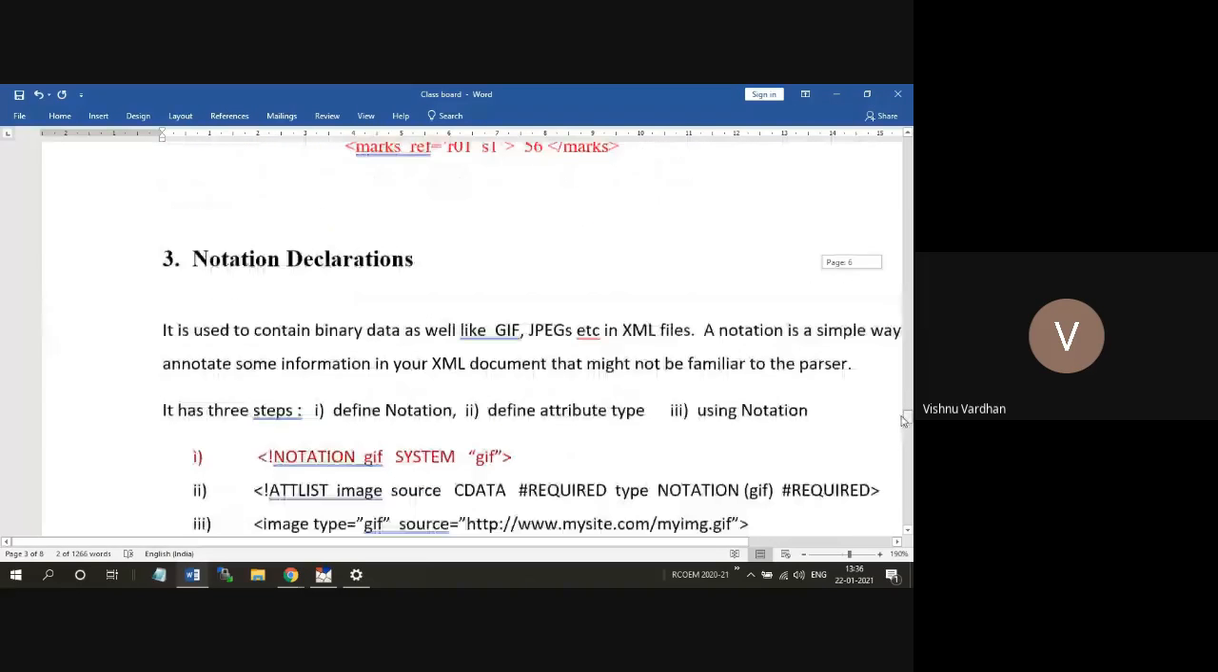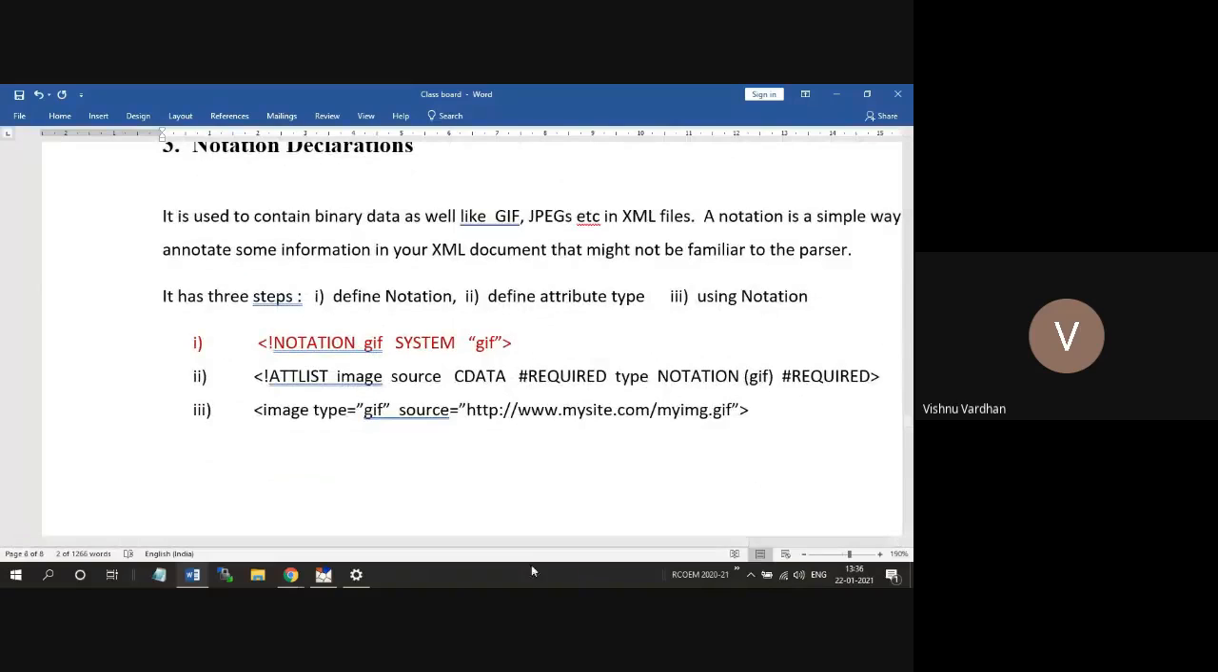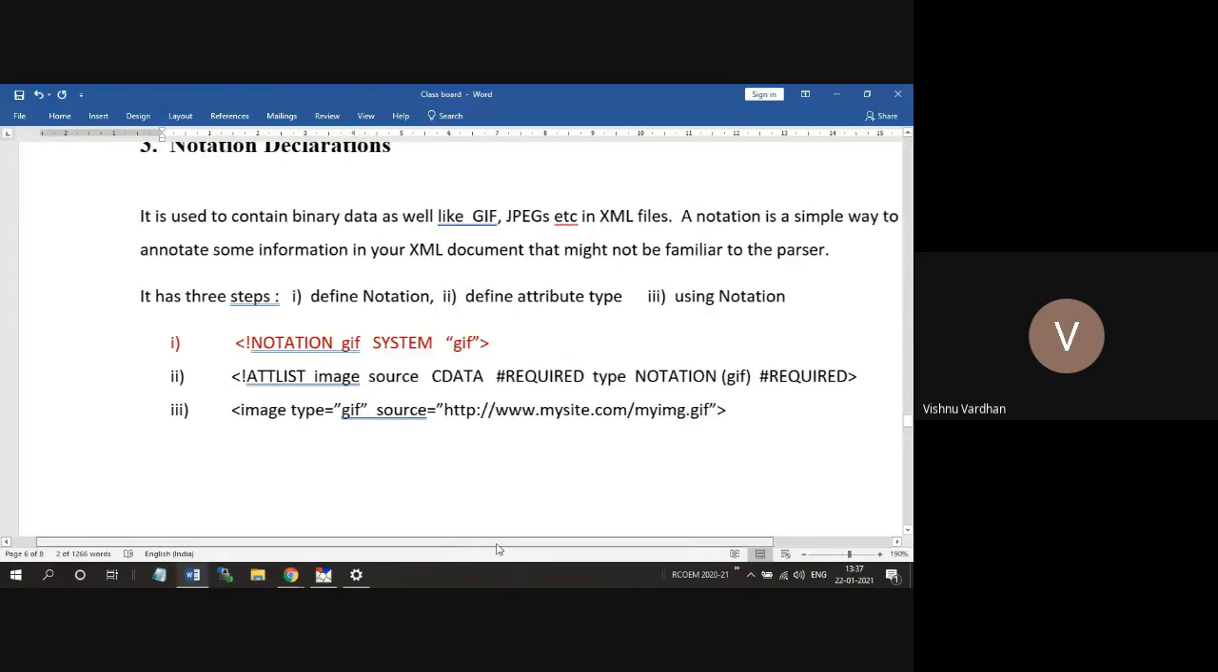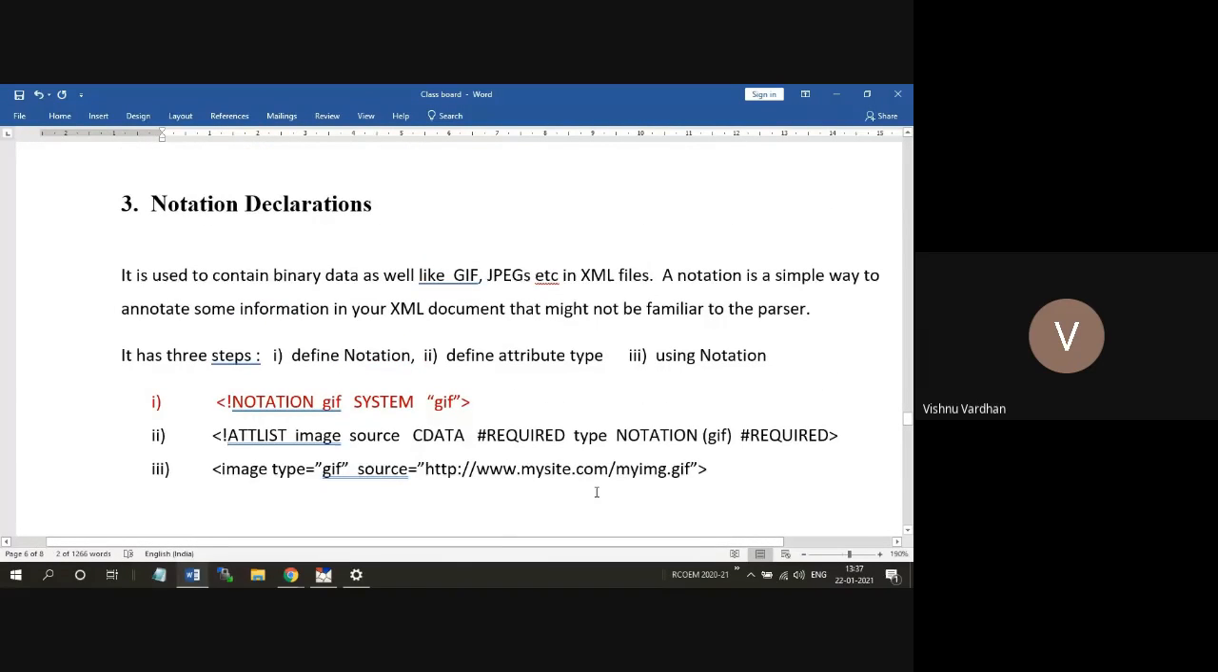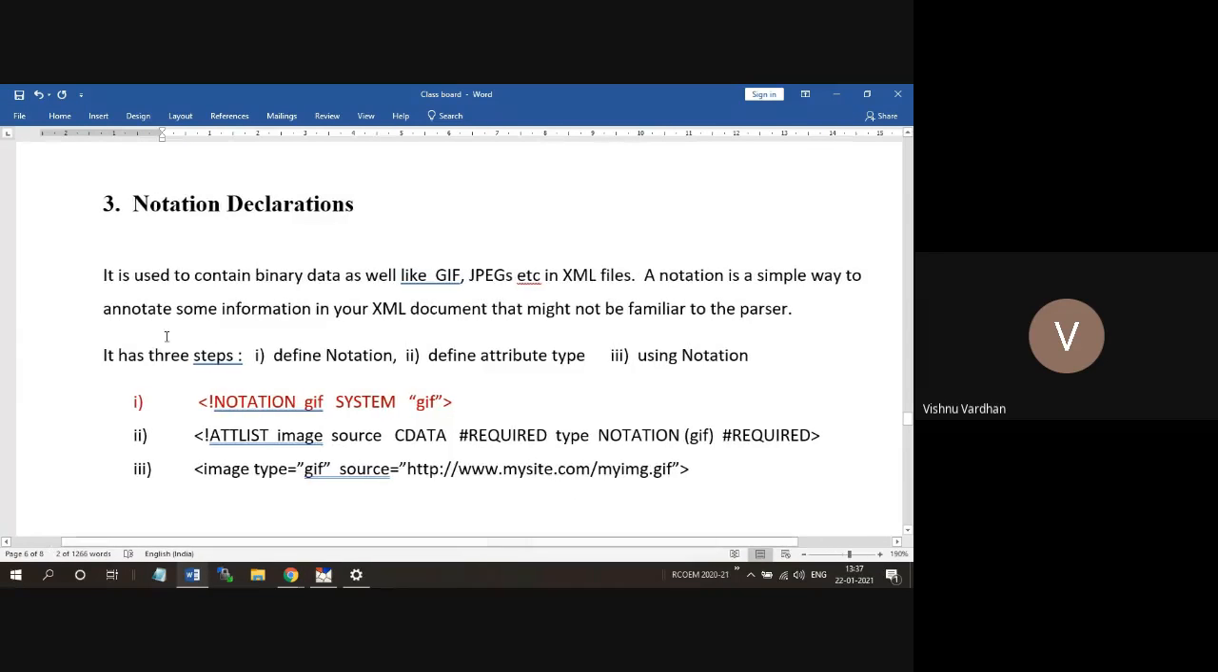So, notations. Rarely do we use this. Highly seasoned XML programmers will do this. But what it actually comprises, let's try to understand. It is used to contain binary data such as GIFs and JPEGs, some data which is in binary format. Okay, so you must be having one doubt.